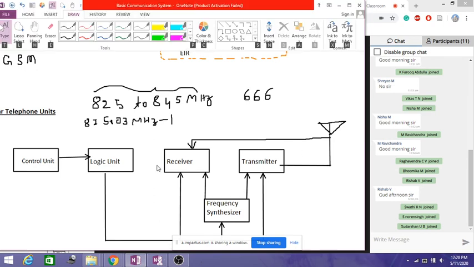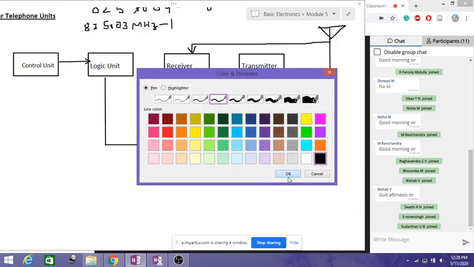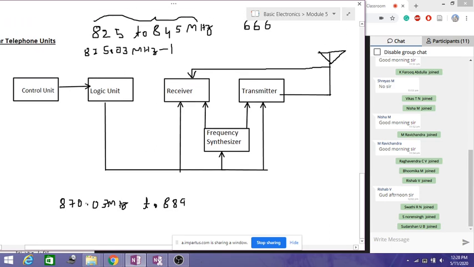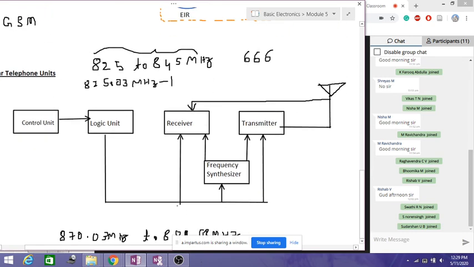And if I talk about the receiving frequencies, they can be from 870 to 870.03 megahertz to 889 megahertz. The same 666 channels are available, out of which a few we'll use for transmission and a few for reception. Let me write: receiving channel frequencies may be 870.03 megahertz to 889.98 megahertz. So these are the transmitting and receiving frequencies.